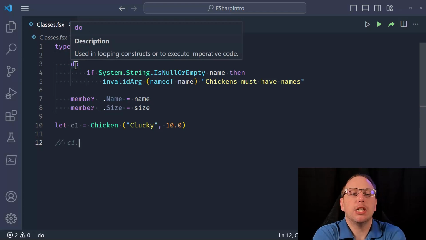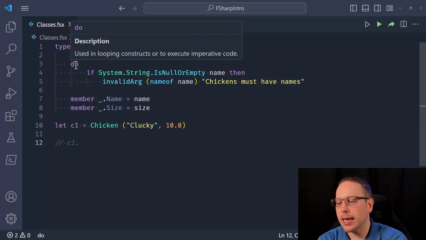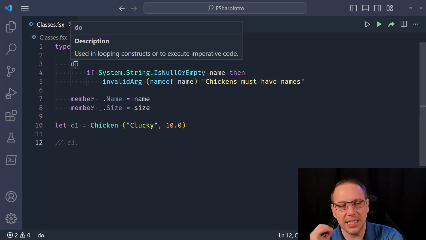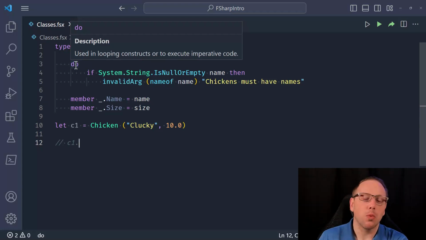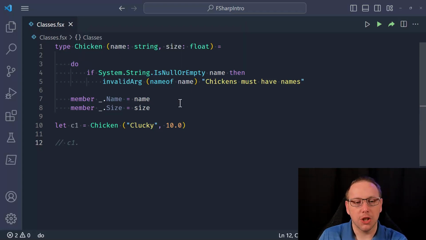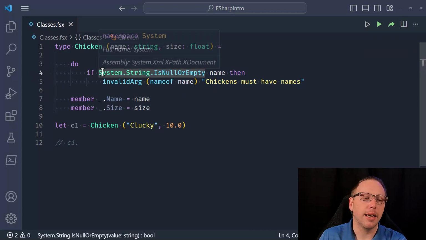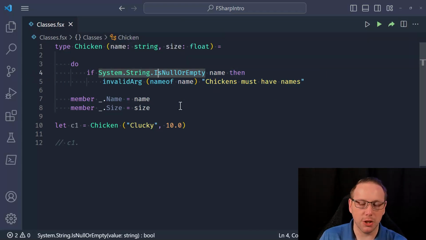So a do is a feature of F# which says, hey, I'm going to do some imperative stuff now and don't worry about it. That's how I think about it. There's probably a more exact definition, but when we are in the class constructor and we want to do some imperative stuff, we use a do block to say, hey, I'm going to do some work. It's going to return type unit. It's not actually going to return any values, but I still want to run this logic. And so we put our validation logic in here.